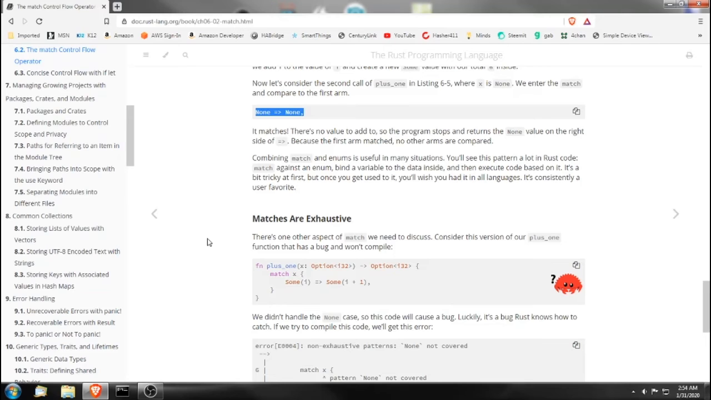Combining match and enums is useful in many situations. You'll see this pattern a lot in Rust code: match against an enum, bind a variable to the data inside, and then execute code based on it. It's a bit tricky at first, but once you get used to it, you'll wish you had it in all languages.